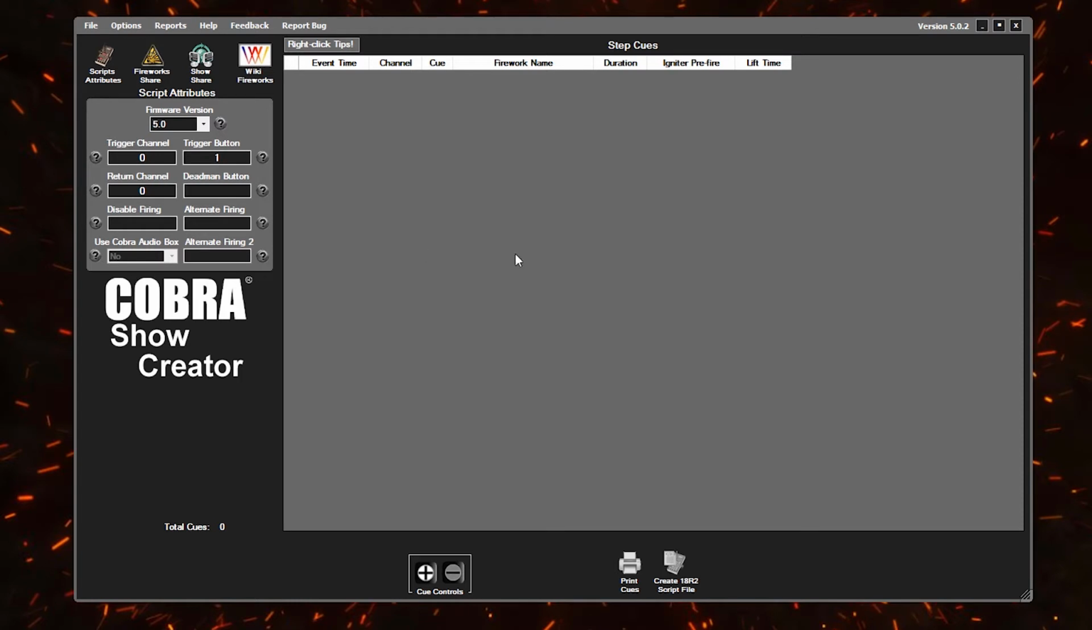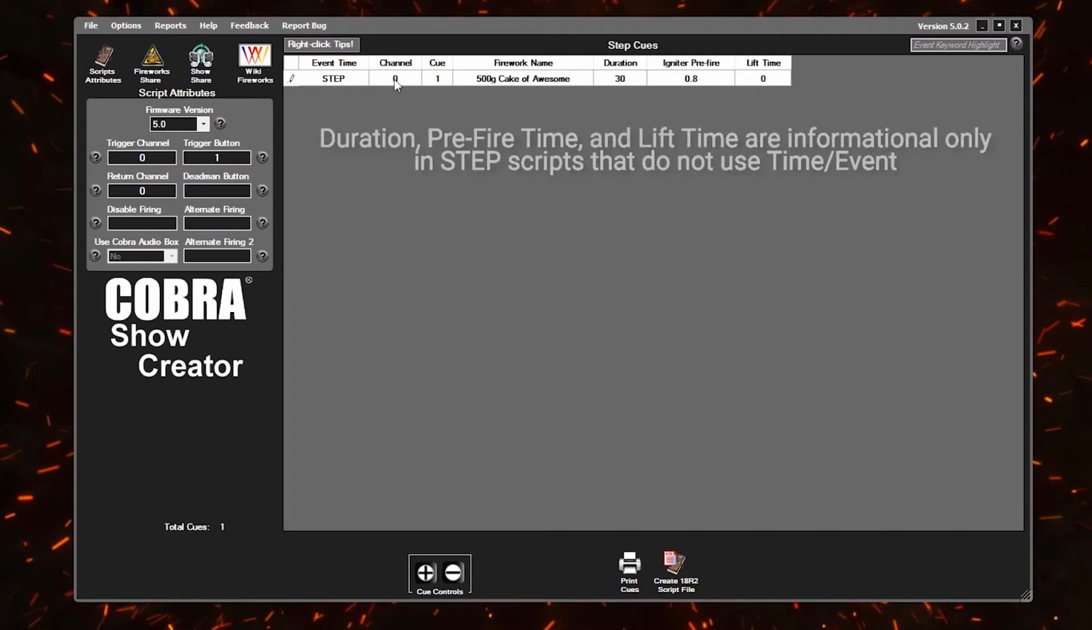All right, so we'll add our first step event to our timeline. I'm going to click on the plus button down here. And I like to think of step scripting as kind of like paddle shifters on a car, right? The car's computer knows exactly how it needs to shift through the gears. That's essentially what we're doing here. We're programming the remote to know exactly what channel and cue it's going to need to shift to. So I'm going to set this first one to channel 0. The module would be set to channel 0, and the cue in this case would be Q1. The firework in this case might be called a 500-gram cake of awesome, and maybe it's got a 30-second duration.